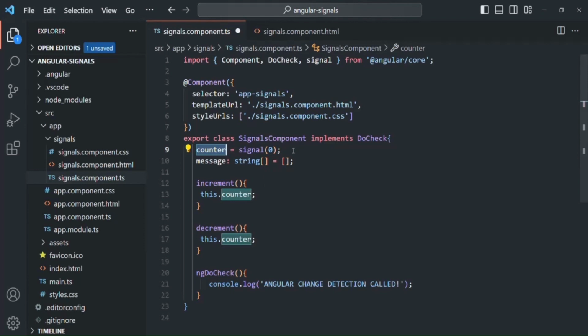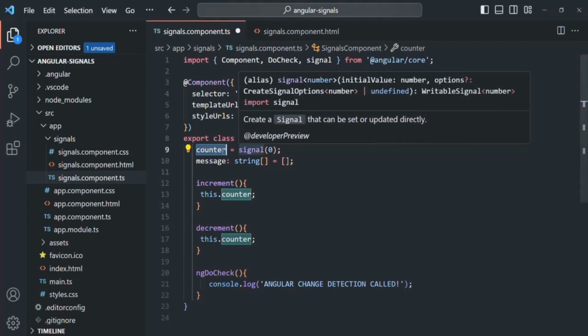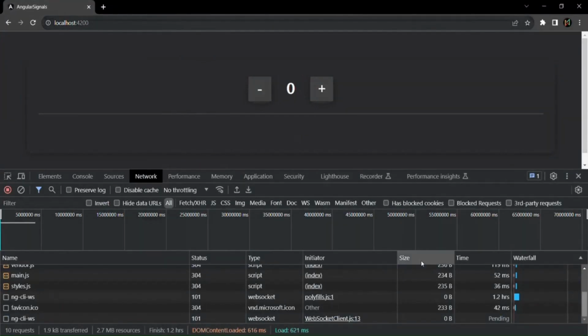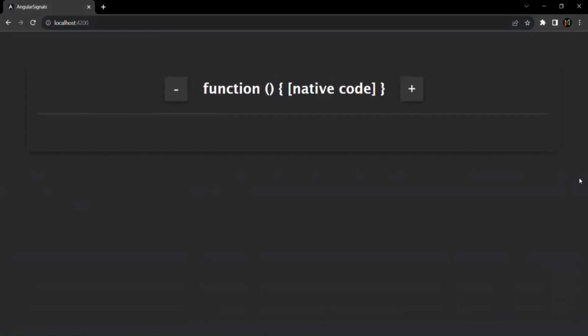Now, where are we using this counter? We are using it in the view template, so we are using it here. Currently, if I go to the web page, let me close this developer console here.